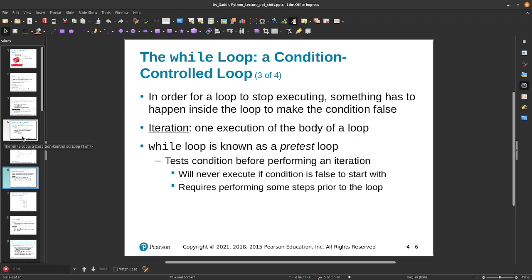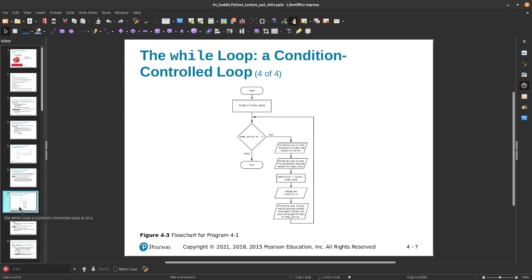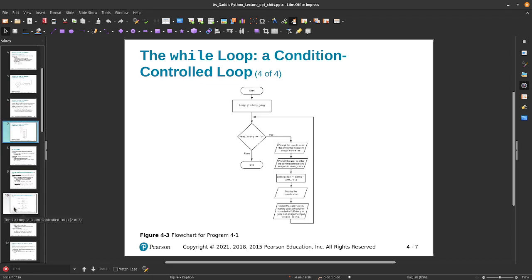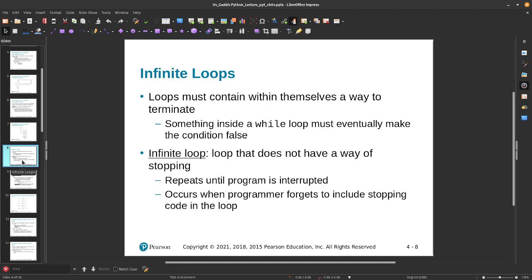So if you want to make sure that at least one iteration occurs, you have to use a post-test loop. Otherwise, if you want to just test it first and then make the loop, then you do a pre-test loop. The while loop is a pre-test loop, okay? So it tests the condition before performing the iteration. Okay, so there's a flowchart demonstrating, and I'll show you in Python.